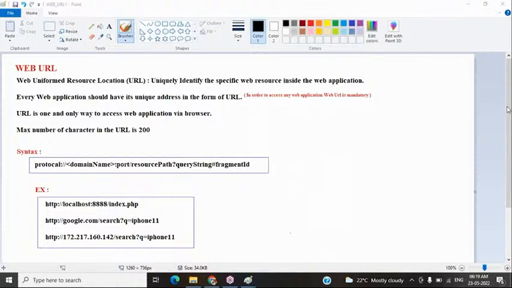Okay, so next, the syntax for the web URL. What is the syntax for the web URL? It should contain a protocol. It starts with a protocol. This protocol is nothing but the address. So it should contain the protocol, and following the protocol, the domain name. And after that, if required, port number, resource path, query string, and fragment ID. Okay, so these are all the things. It's very important: domain name, port number, resource path, query string, fragment ID. This is the syntax of the web URL.